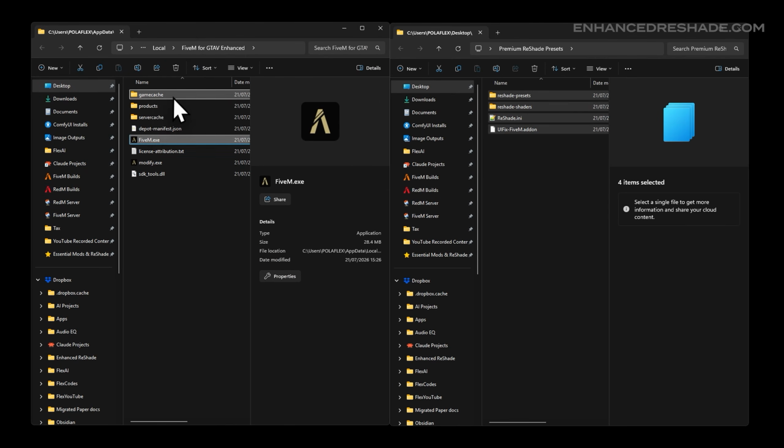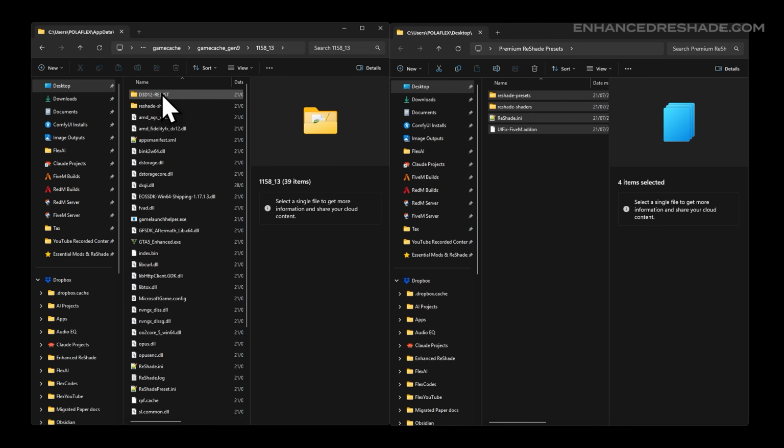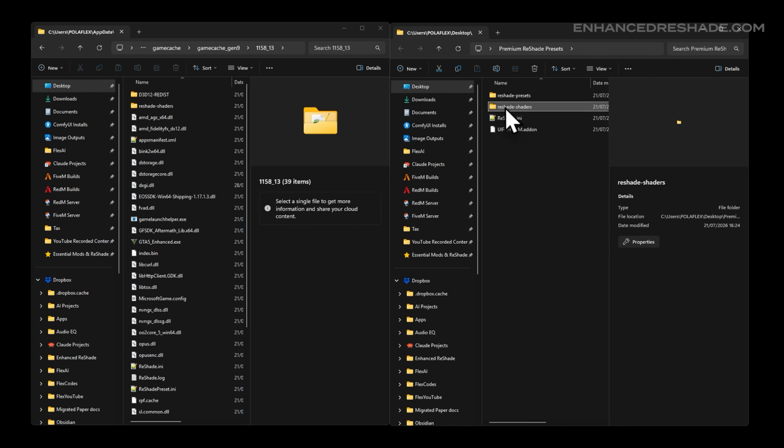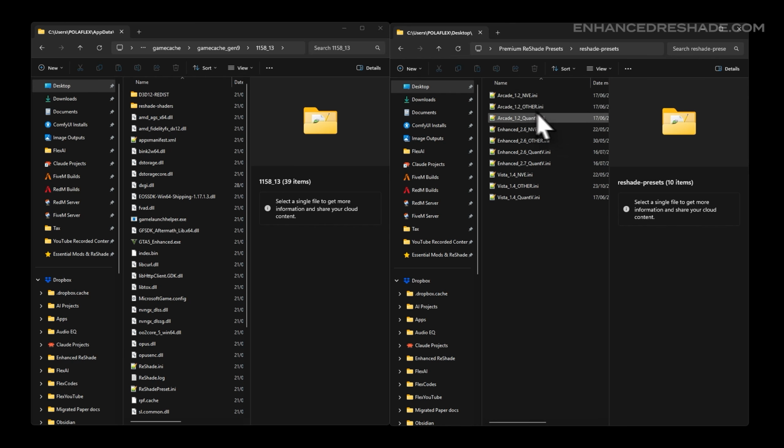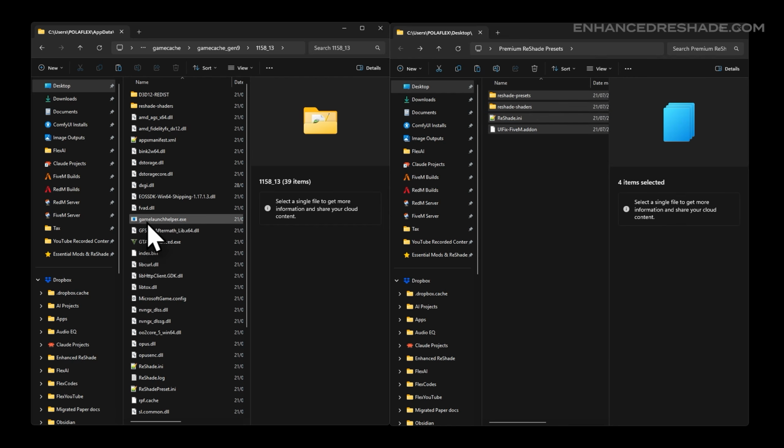And then in here, go to gamecache, gamecache Gen 9, hit the folder with the numbers, and then from here, you just want to drag it into empty space. So I have everything already neatly done. I have my ReShade shaders, I have my ReShade presets in a file, all like that. So I'm just going to grab all of them. I'm just going to copy them, and I'm just going to paste them into empty space like this.